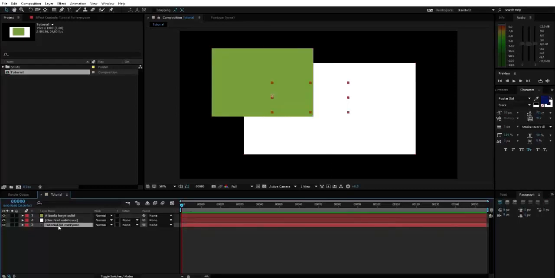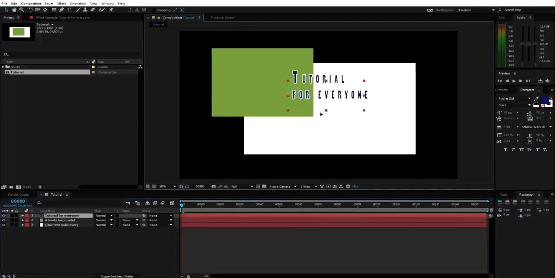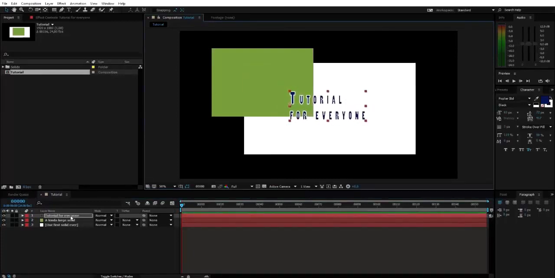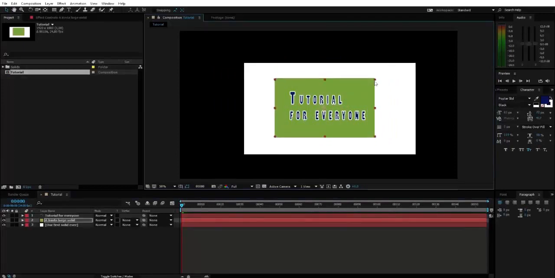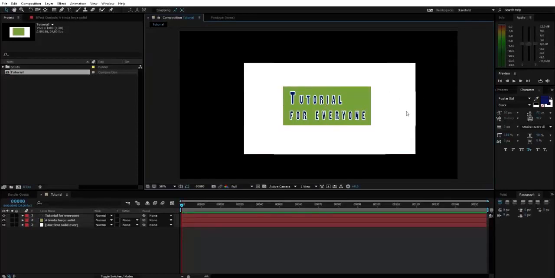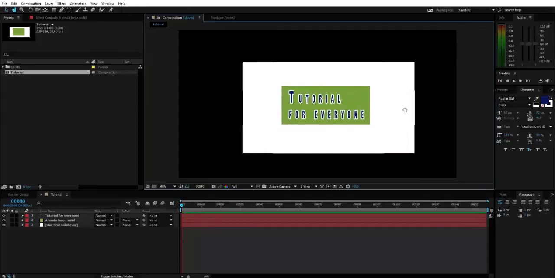But if we want our text to be on the top, then we'll just have to drag it onto the top. So text on the bottom, highlight it, and then click and drag to the top. And there we go. Our text is now on the top. Let's say we want this to be like a background for our text, so we can just do this. And there we go. We got an awful looking design. But well, we got somewhere.